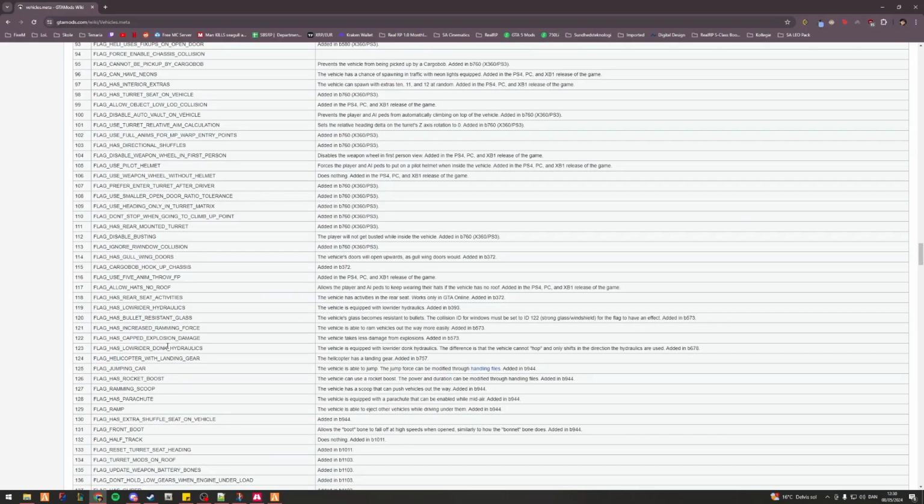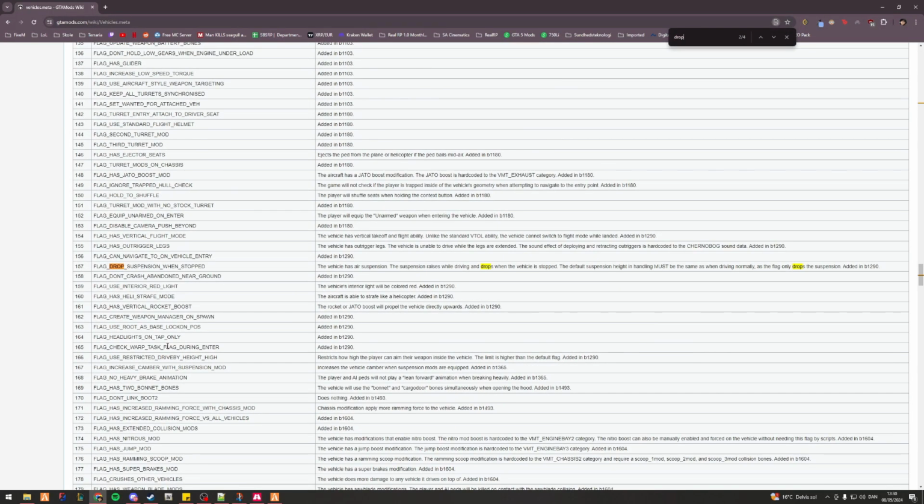So I know I'm looking for something like drop suspension. So flag, drop suspension when stopped. Go ahead and copy that. And you can also read what it does here. The vehicle has air suspension. The suspension raises while driving and drops when the vehicle is stopped. The default suspension height and handling must be the same as when driving normally, as the flag only drops the suspension.